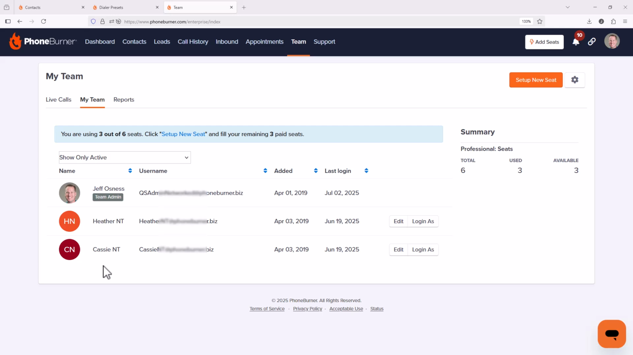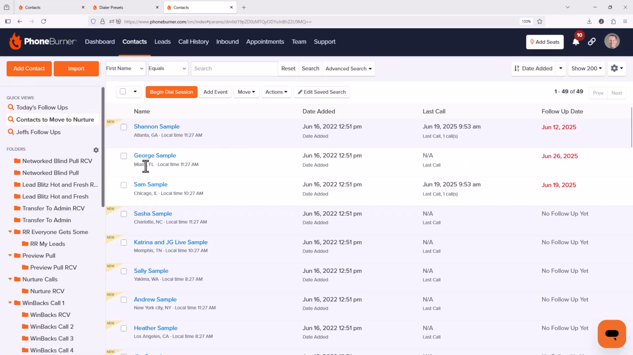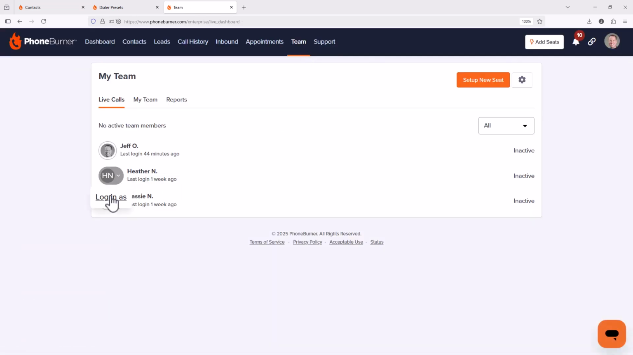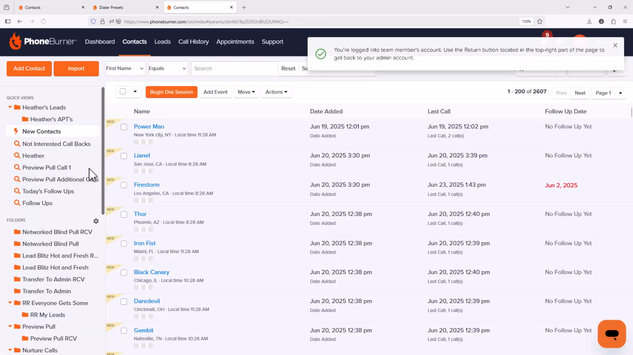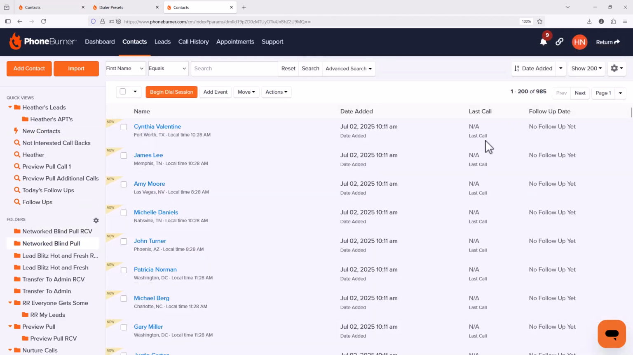Whereas in a networked account, everybody sees the same database. So if we go to the contacts tab as an admin in a networked account, we see the exact same folders. We see the exact same contacts. So for example, if I go to the networked blind pull folder, I see 985 contacts. If I'm Heather and I log in and I go to that same folder, I see the exact same contacts. So that can cause people to step on each other's toes.